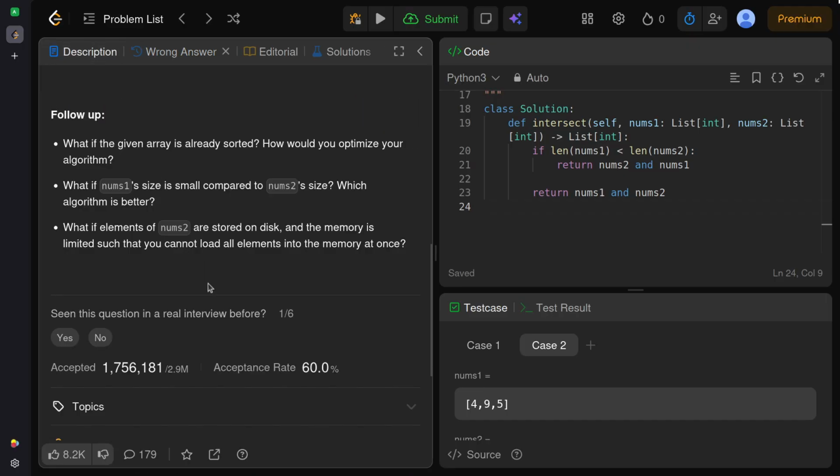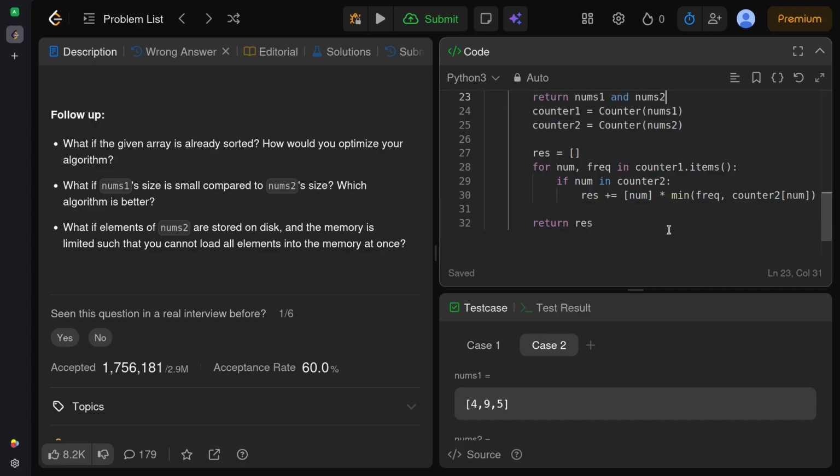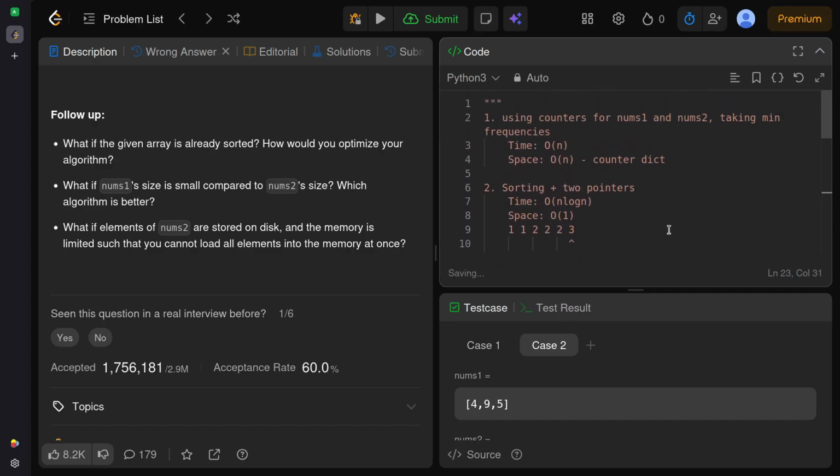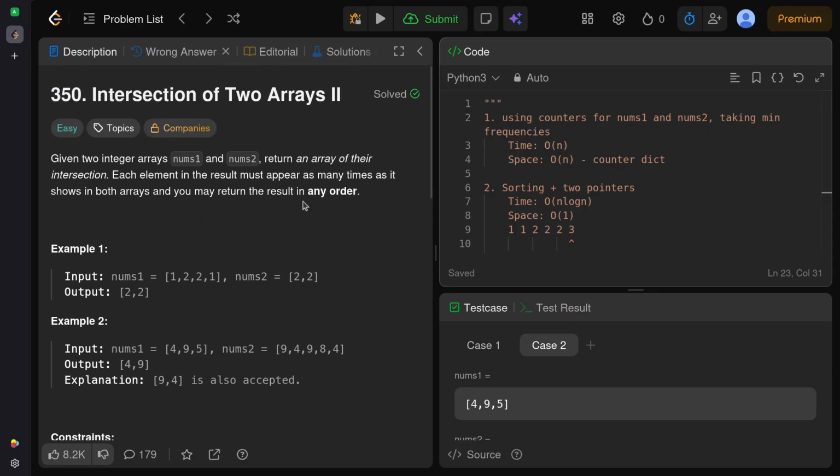What if the elements of nums 2 are stored on disk and memory is limited such that you cannot load all elements into the memory at once? So we can do partitioning here. We could read partitions until no more partitions are left, then build our solution in that way.